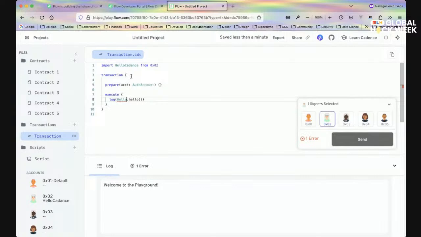In the case we want to implement a function that returns another thing, we have the example here, Hello World from account 2. Well, no, we are going to call it hello int, and we're going to return an integer.